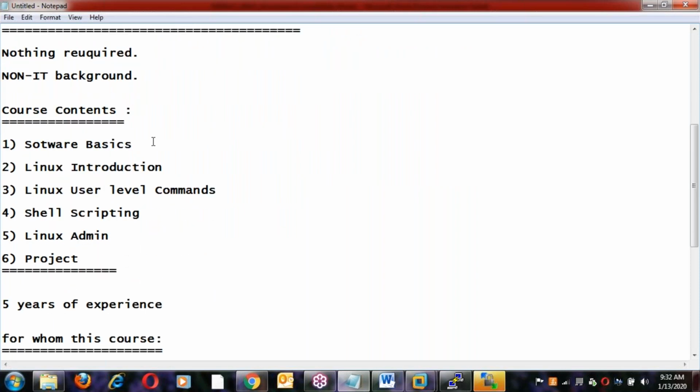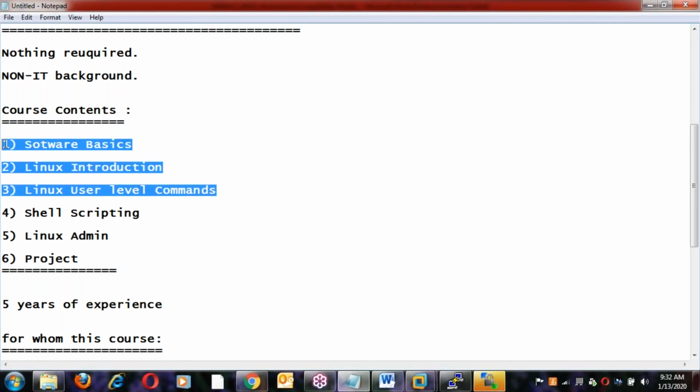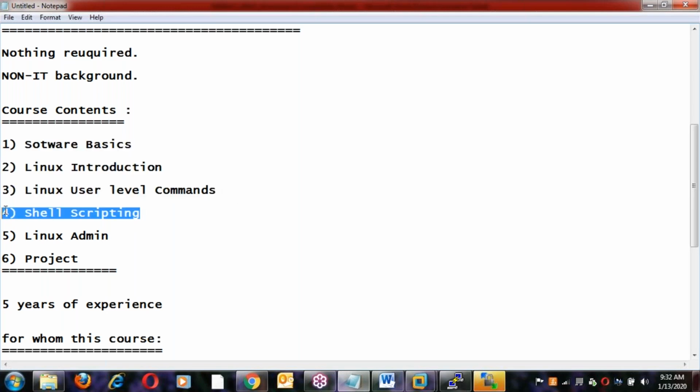Next, course contents. First, software basics, before going to Linux: software basics, Linux introduction, user level commands. The first three topics take 10 days. Shell scripting also takes almost 10 days, so 20 days. Next, the last week is Linux admin and project care, so 25 days. This syllabus will be covered in 3 to 4 weeks, maximum 4 weeks, not more than that.